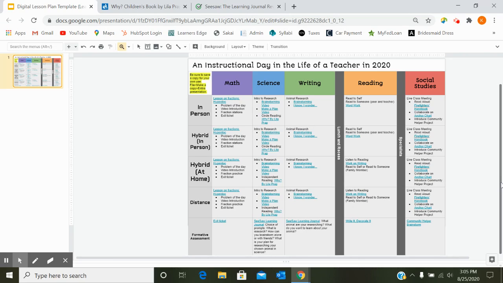So you can do that in a small group, or you could even individualize a hyperdoc for one student and maybe their parent or an educational assistant or something like that as well. So hyperdocs are a great thing to learn and use as a teacher.